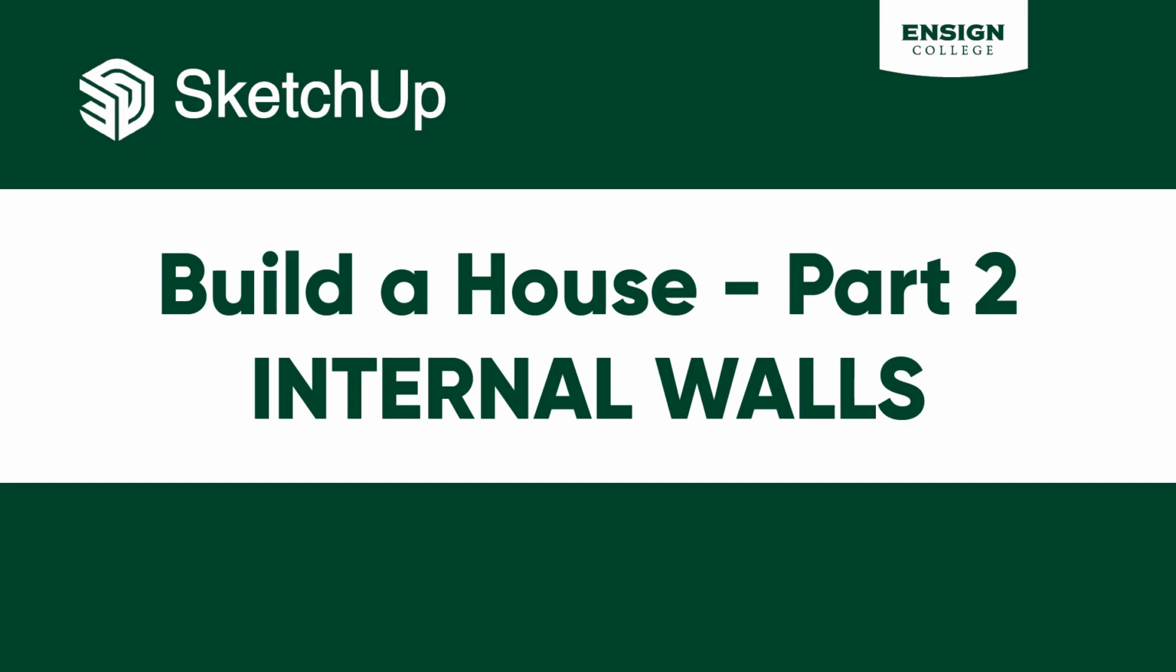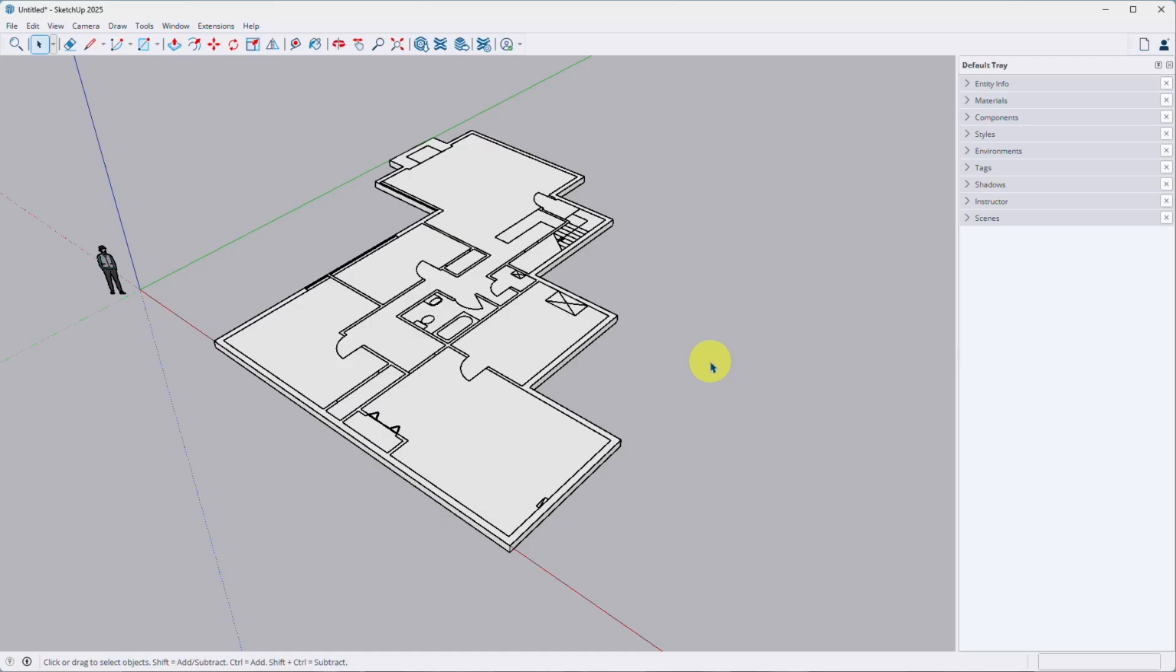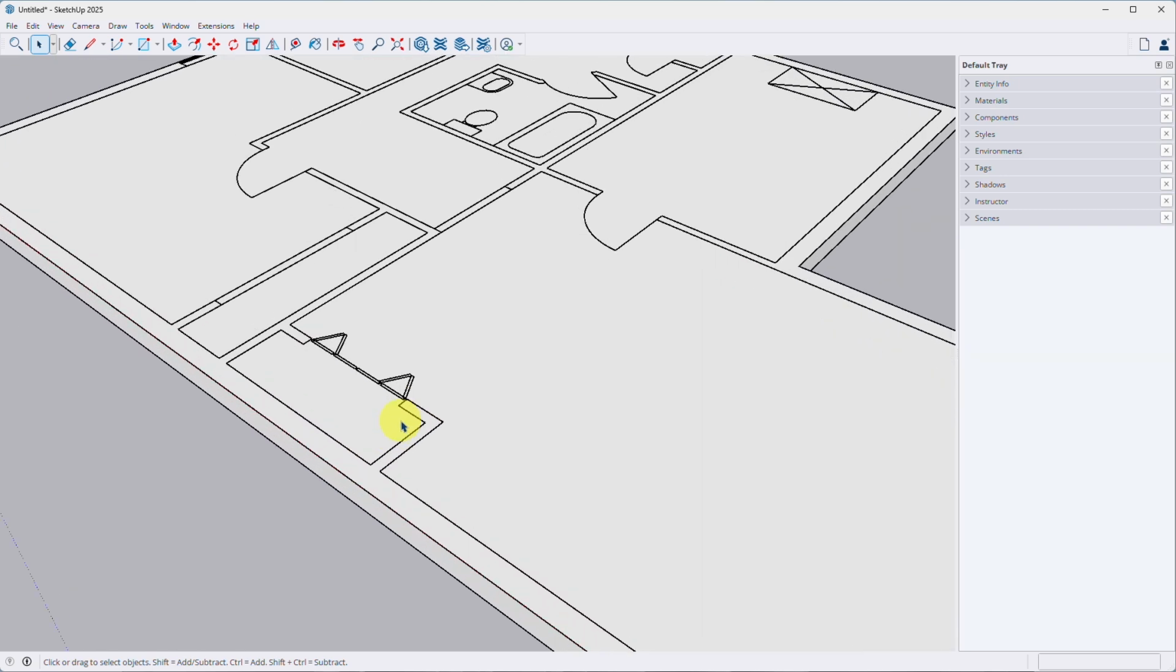Now we're going to create the internal walls. We want each wall to be a separate group. That way, we can maximize the editability of the model when we start designing the spaces and moving things around, and we can avoid any problematic sticky geometry situations.